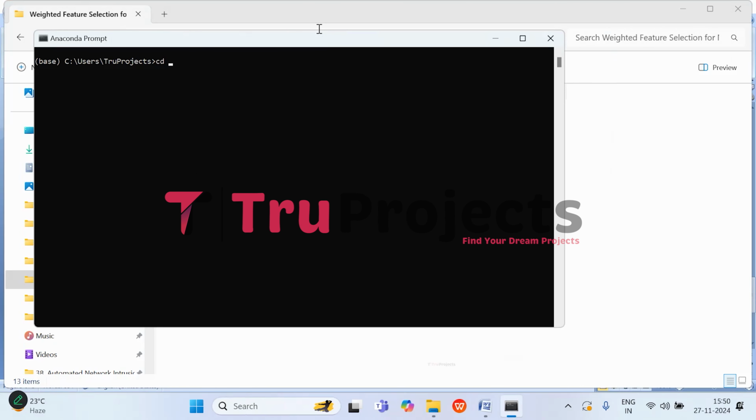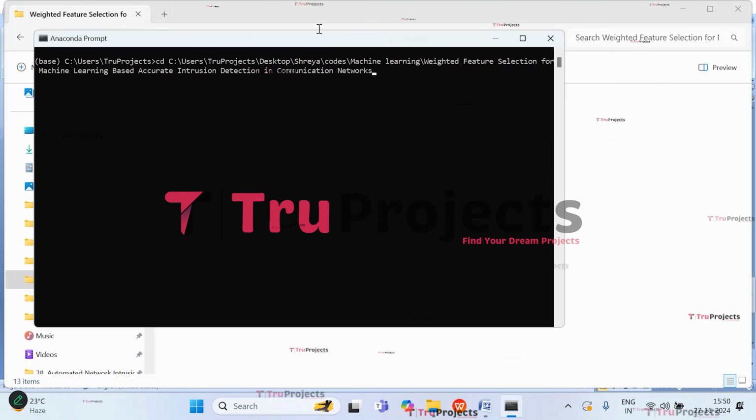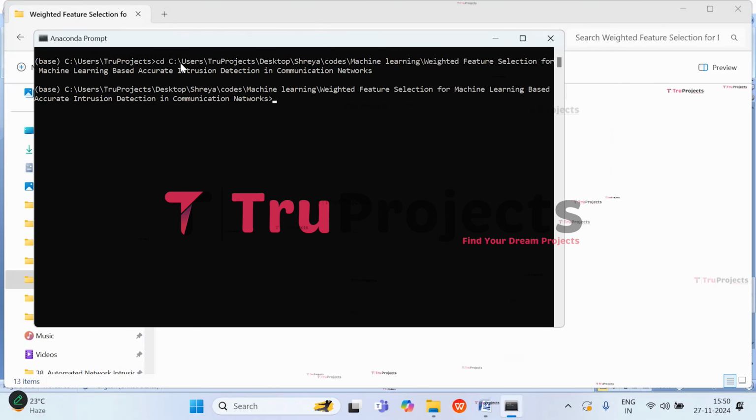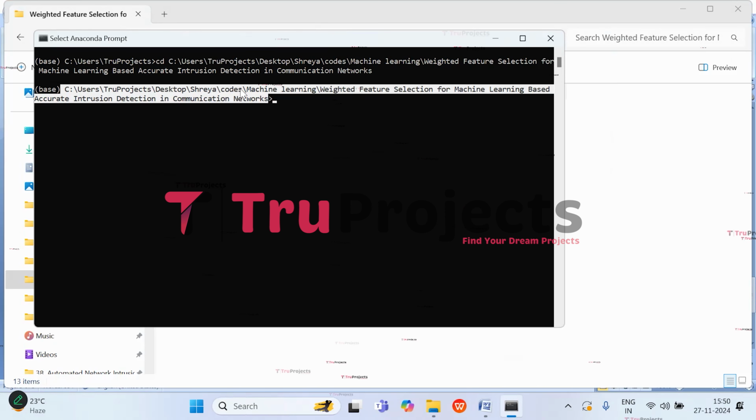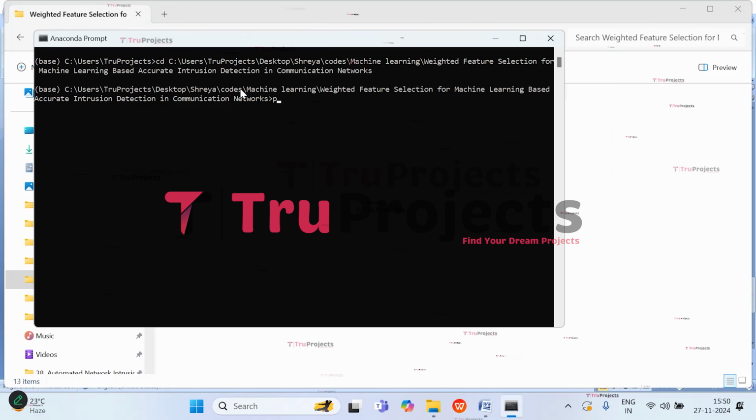So here give the command cd followed by a space, paste the copied path. Now click on enter. Here, if you observe, by giving this command, the current directory is changed to the code folder's path. Now we have to compile the app.py file. So give the command python space app.py.